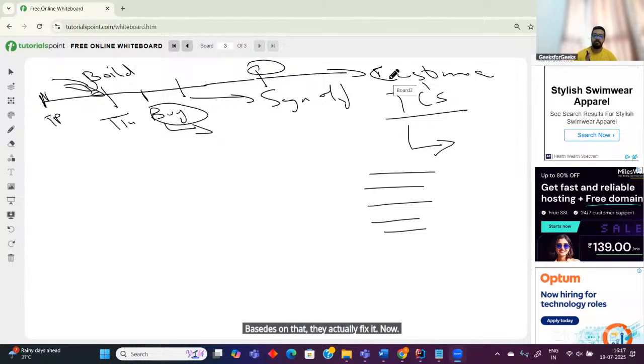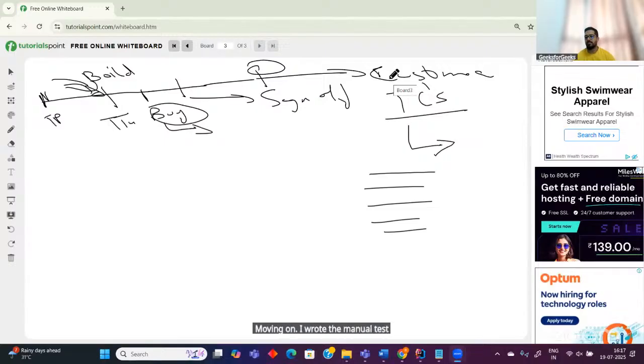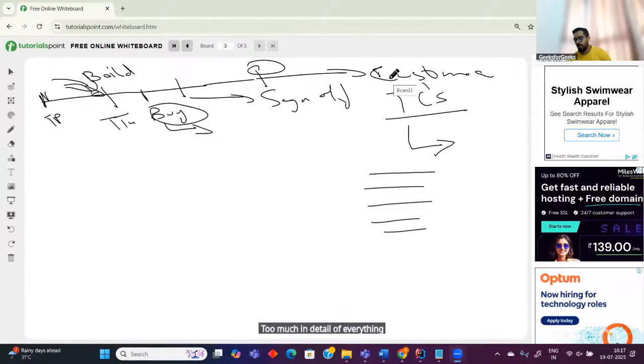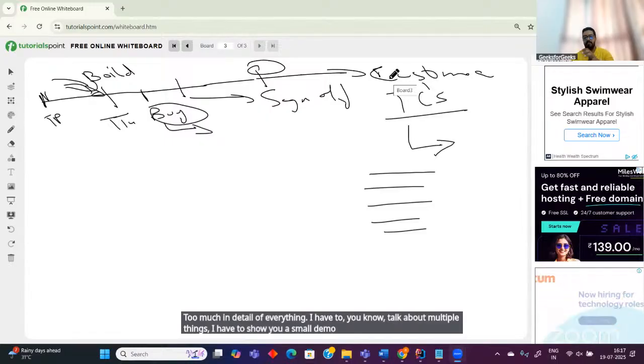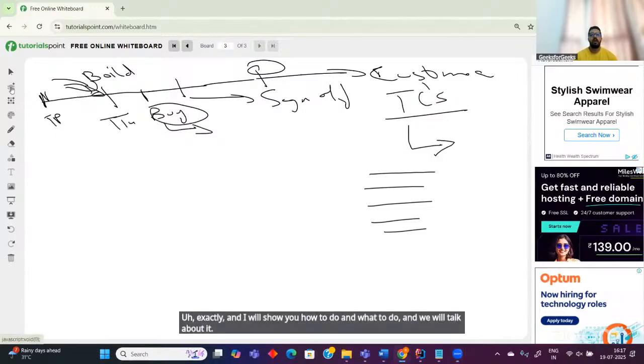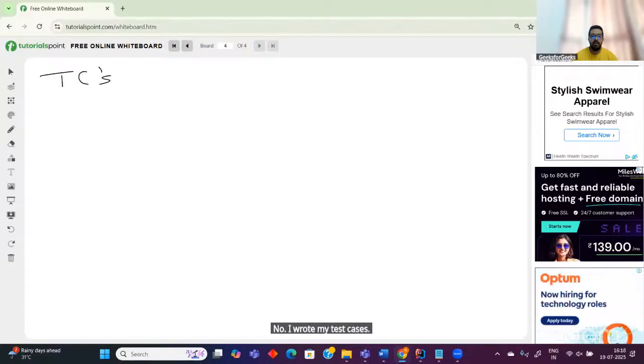Now, moving on. I wrote the manual test cases. This is a 1 hour session, so I have to summarize everything. I won't go into too much detail on everything, as I have to talk about multiple things. I have to show you a small demo of how I will do a small automation, show you how to do it and what to do, and we will talk about it. Now, I wrote my test cases and I executed them manually.